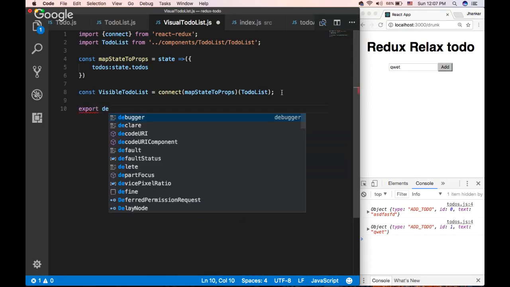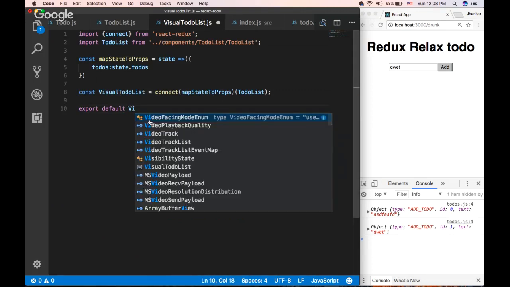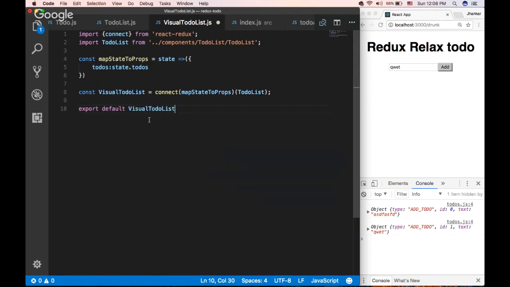We will export default, and let's make it visual, so that it's the same name as the file. So file name and the item inside, if it is the same name, it helps, because otherwise it could sometimes confuse people. Visual to-do list. So this is the simple one.